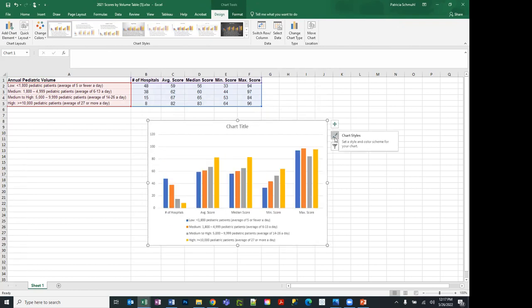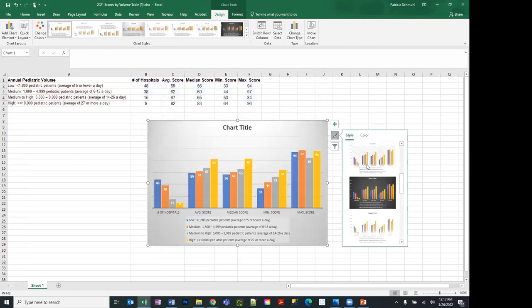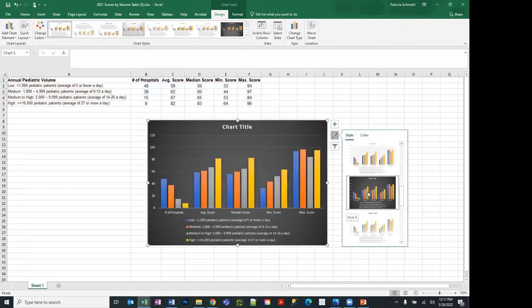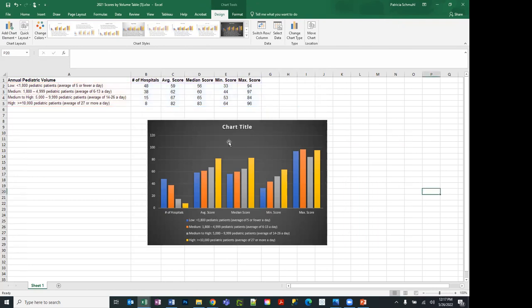And with the little brush here, I can choose a chart style. So maybe I want a cool one like this black one. And I can come in here and change the chart title. I want that box away. Or whatever I want. And this helps you see the number of hospitals. We would expect it to go from high to low. The scores, we would expect these stair steps. And again, the max score is a little bit interesting here for these medium high. So that gives you something to think about.